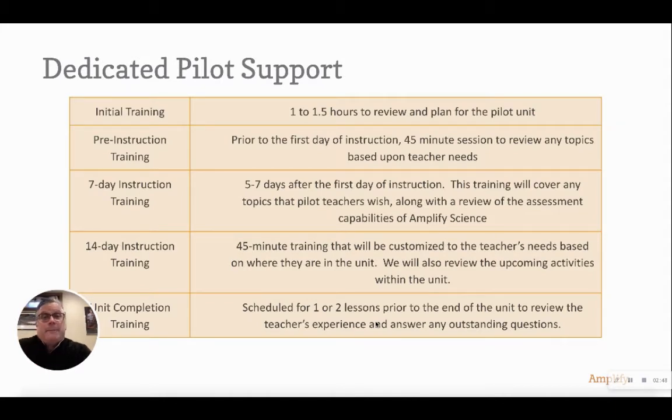I'm going to let Tom go into more detail about the unit, but I did want to close with our awesome support for your pilot efforts. When you pilot a unit of Amplify Science, we provide you with the following customized training plan. First, we'll start with our initial training. We'll spend 1 to 1.5 hours to review the planning for the pilot unit.